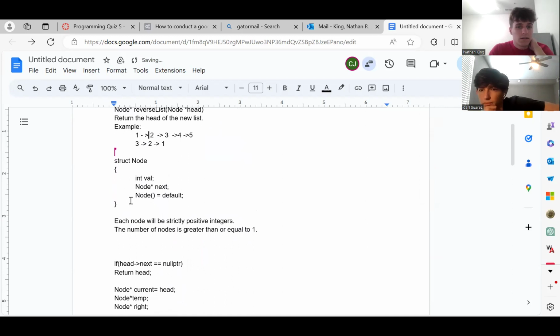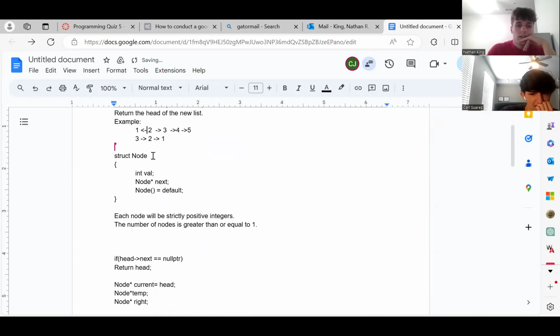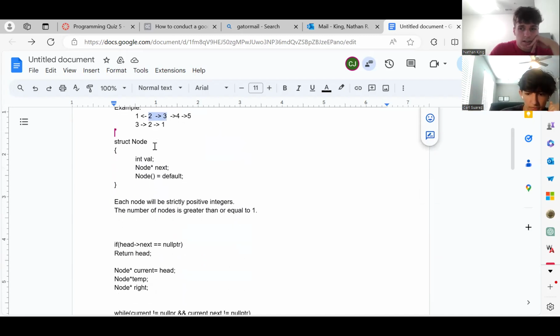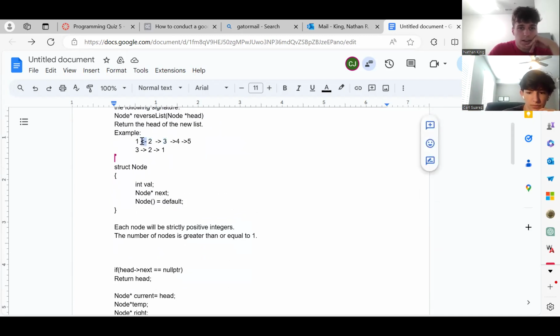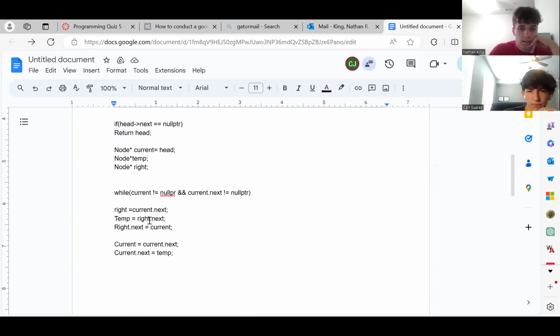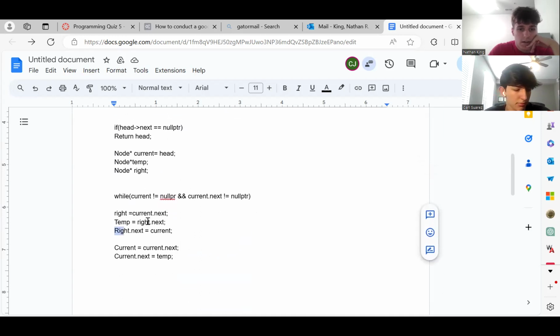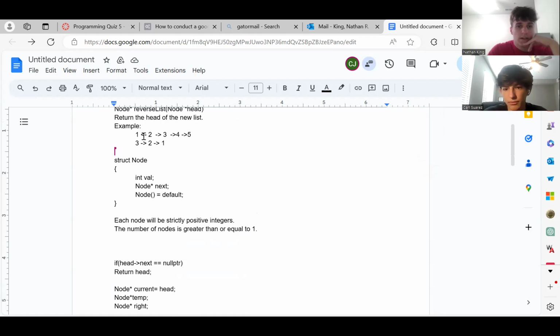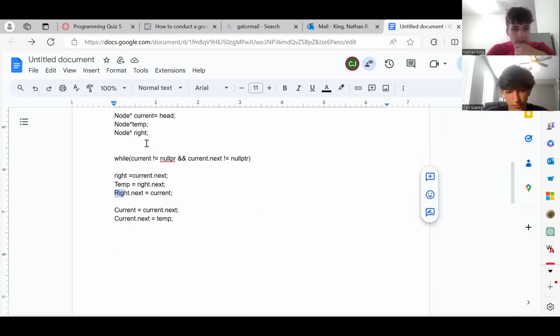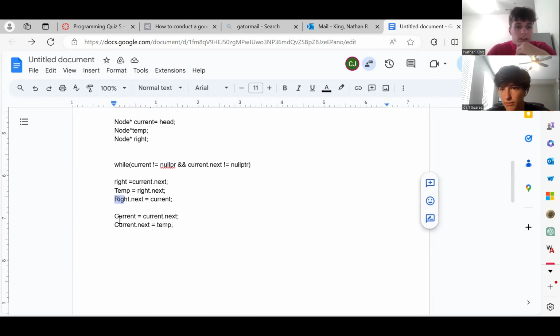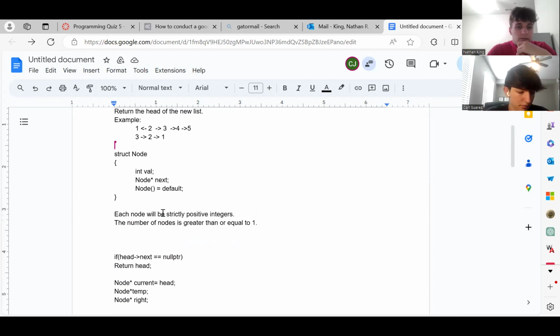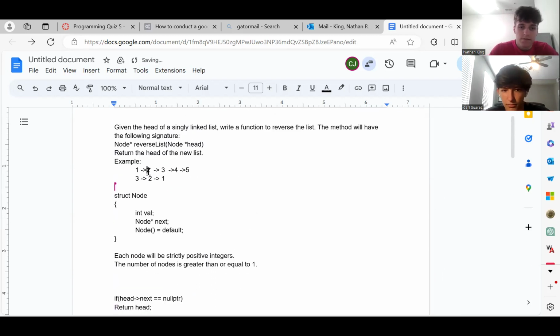Because if I do it like this, I think that's my main issue right now, is I'm not actually getting it set to temp. You see what I mean? Because right dot next equals current. Okay. Right dot next equals current. And then current equals current dot next. I'll try to just run through it.